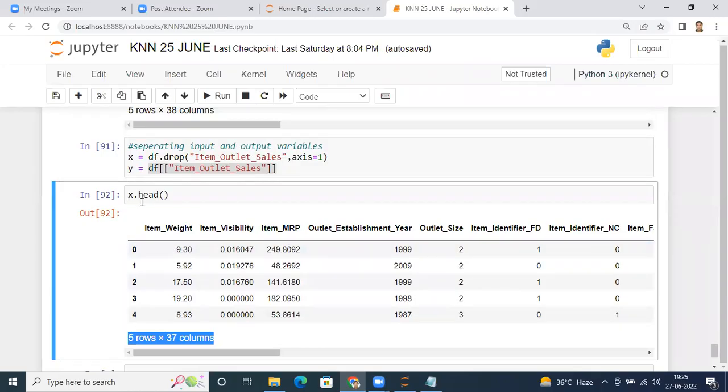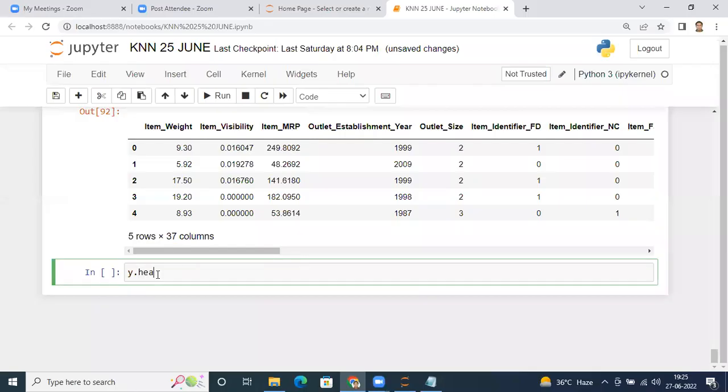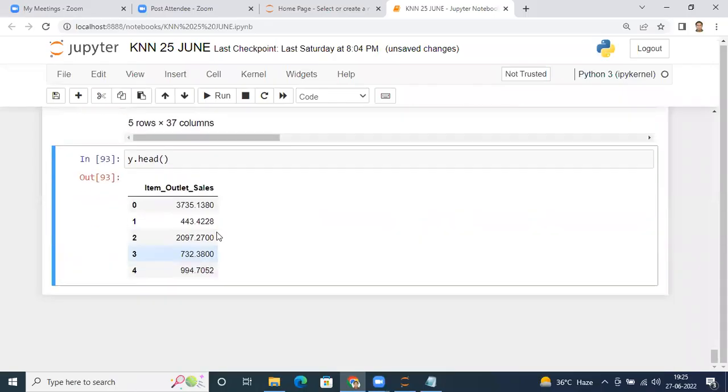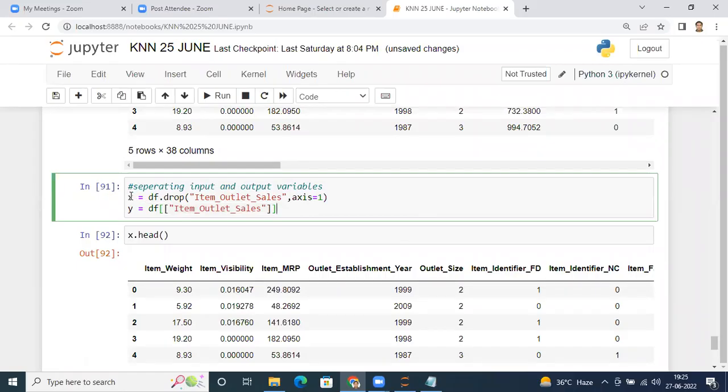That's what is your axis. Okay, and what is your y? You can check y dot head. This is your item outlet sales. Okay, so what you will do after ensuring that you don't have any missing values, all your text columns are converted into the numeric column as per the requirement. You will separate your input and output. And how do we separate? Same process, nothing special. df dot drop, just mention your output column name, x is equal to 1, and y is equal to df, in square bracket, your item output sales. So your x and y is separate.